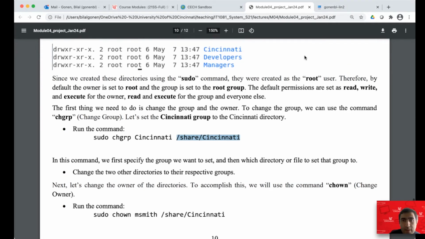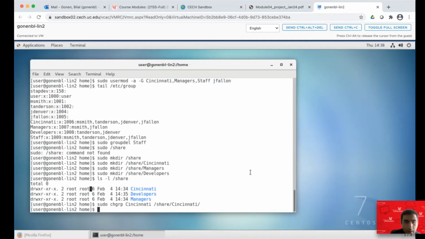What are the other ones? Developers. So here, let me just delete them.